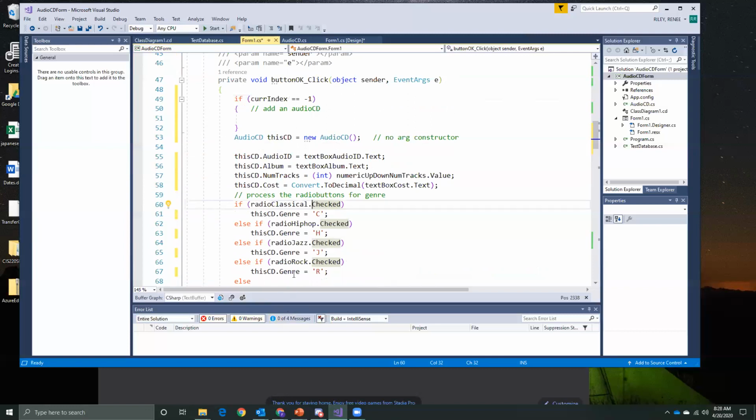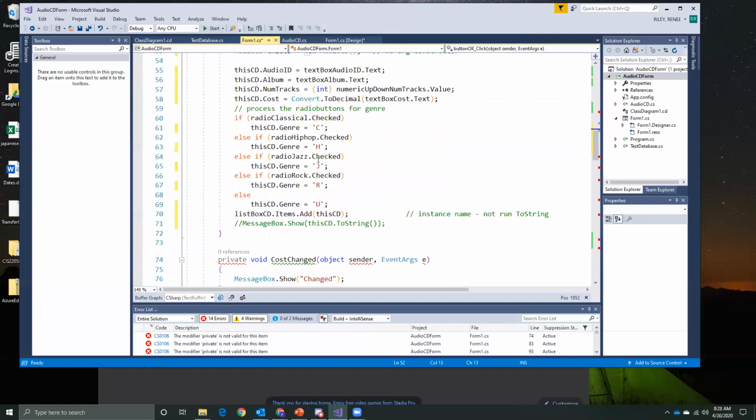Since I want all of this to be my add function, I'm just going to delete this closing double quote and move it down here.